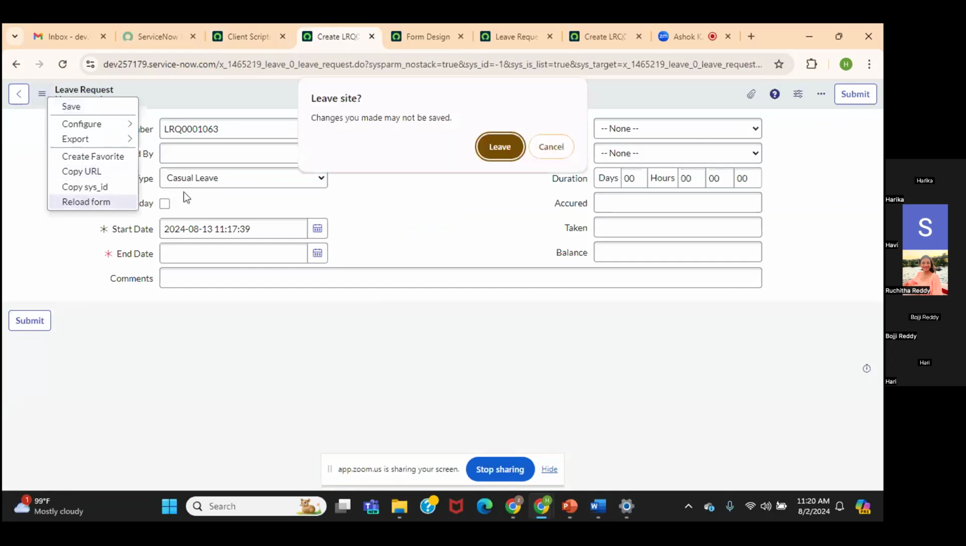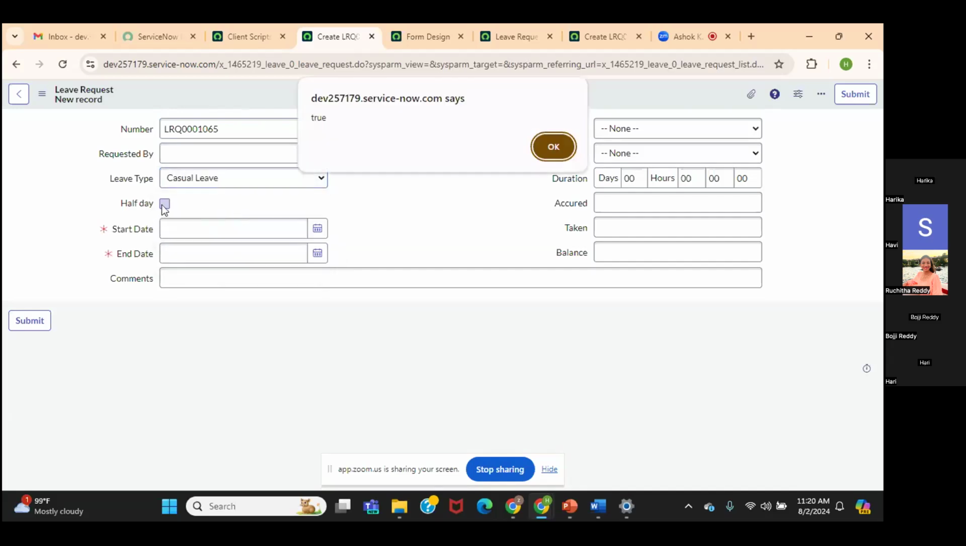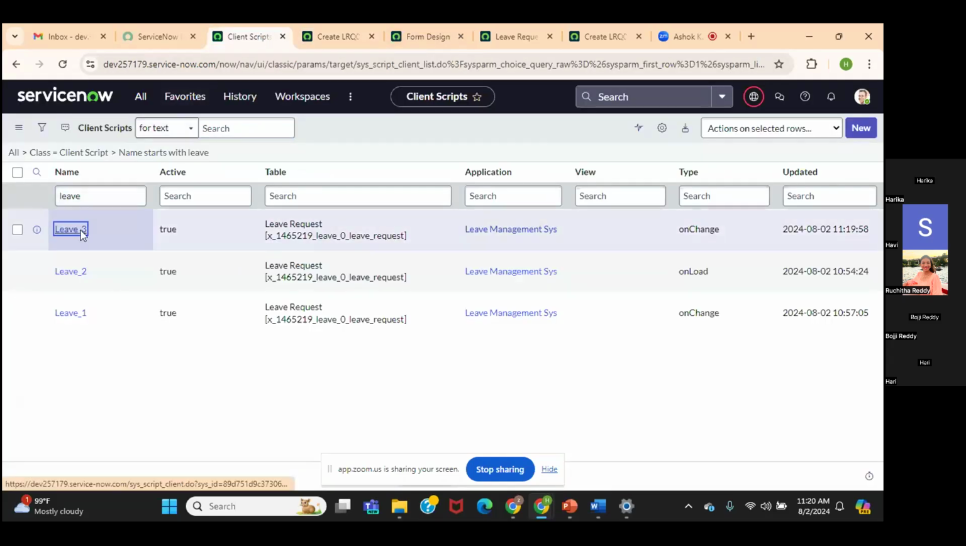Refresh. Reload. Save it. Just save the form. Yeah, first select the leave type. Select the half day. True. Yeah, copy that. So the value is true. Okay. And then go to your client script.